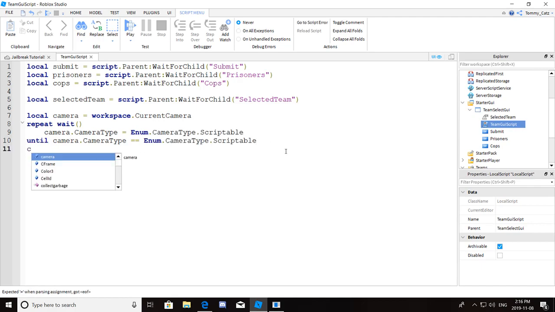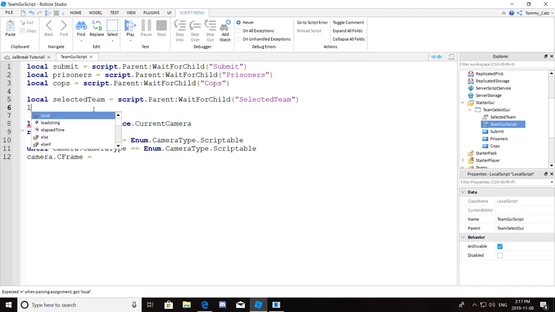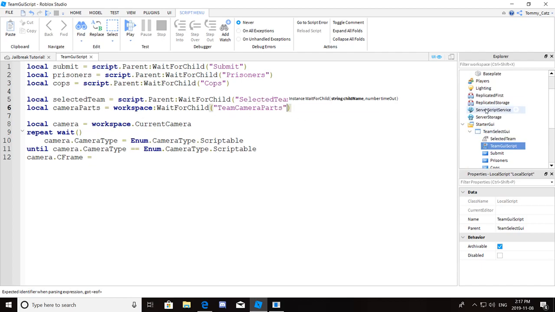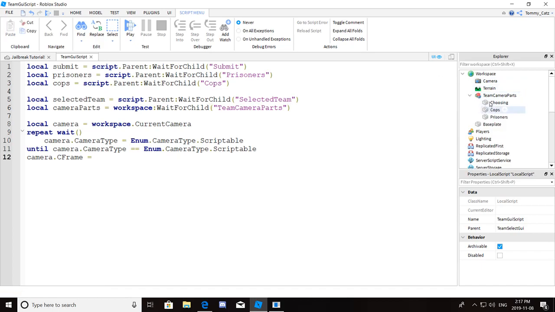Then we can do camera.CFrame equals local cameraParts equals, what was this called? WaitForChild. Team camera parts, sorry. So this is going to be like all the camera parts inside here, and we're going to get one of these, and we're going to do cameraParts.choosing.CFrame.